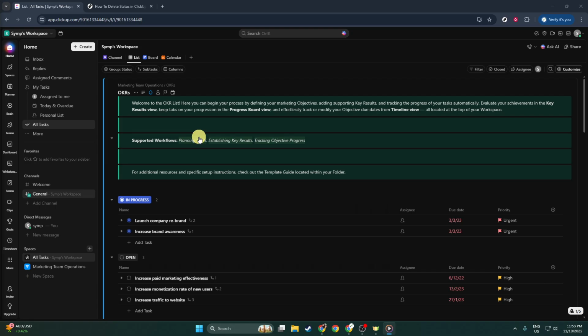First, you'll need to go to clickup.com and log into your account. This is an essential step because you need to be logged in to make changes to your account settings. Once you're on the home page, look for the Spaces section, which you can find in the bottom left corner of your screen. This area is where you manage all your projects and workspaces.